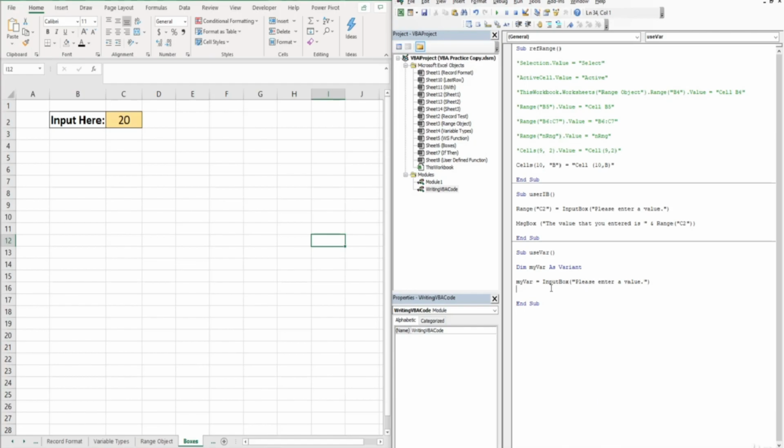And then let's create a message box displaying what we inserted into the input box. So I'm going to come back up here and copy this line of code, Control C, then Control V to paste. And instead of retrieving the value from cell C2, we are going to use our variable. So we can delete range C2 and just type in our variable, which is my var, then close parentheses.